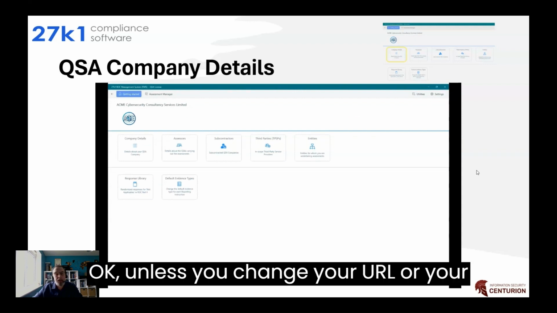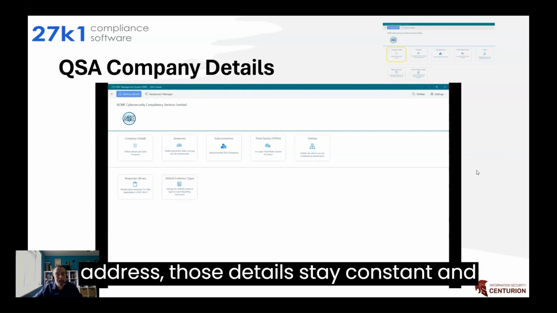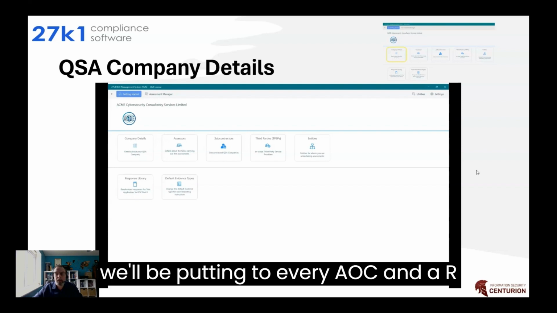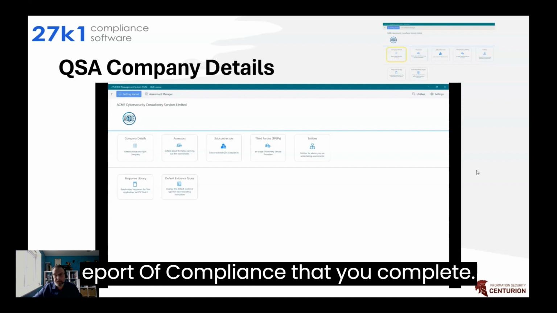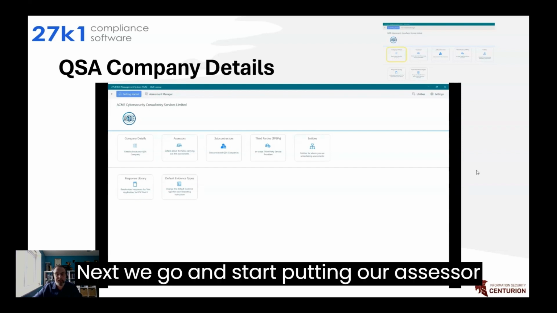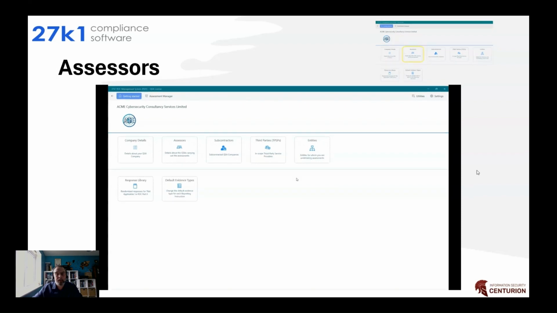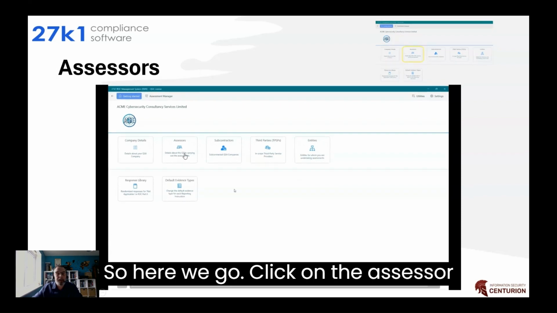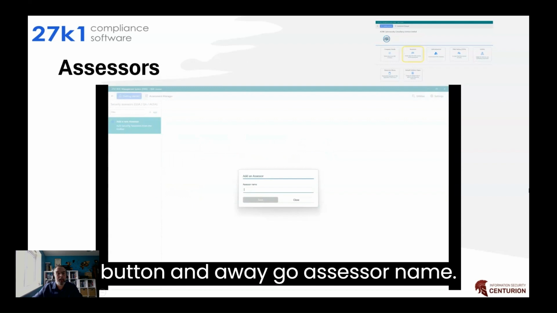Okay, unless you change your URL or your address, those details stay constant and will be put into every AOC and report of compliance that you complete. Next, we go and start putting our assessor details in. So here we go, click on the assessor button and away you go.